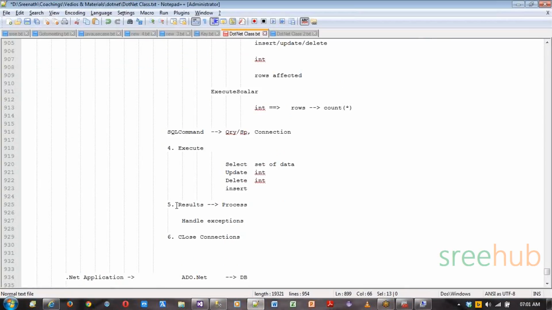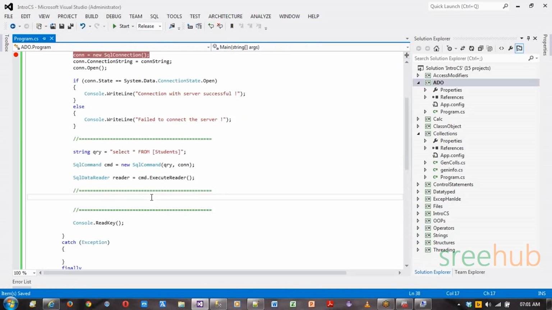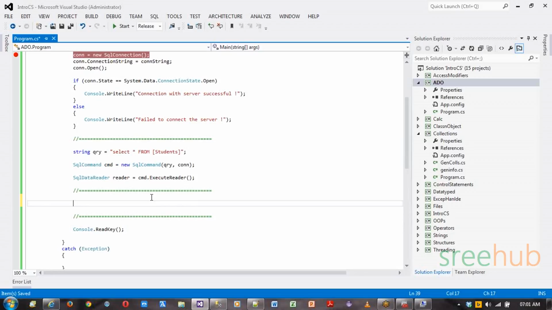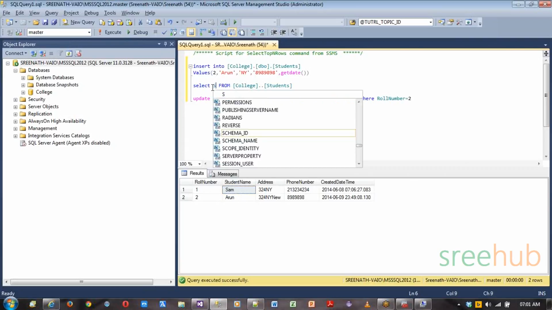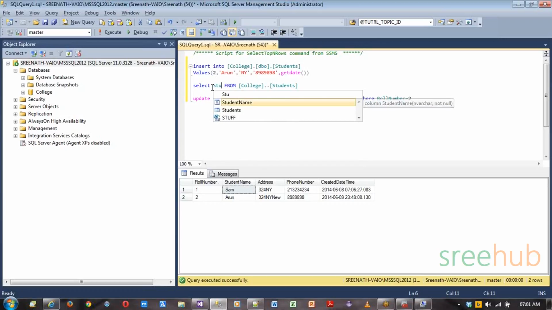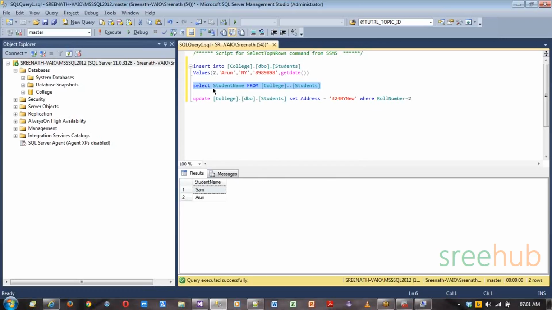If you can see, the next one is processing results, right? Now processing results is nothing but reading the data whatever I have fetched, which is an important one again. Here you can see I have selected some students. To be more specific, let me say I want all the student names. So let me just say it as student name. Select student name, where I'll get all the names of students.